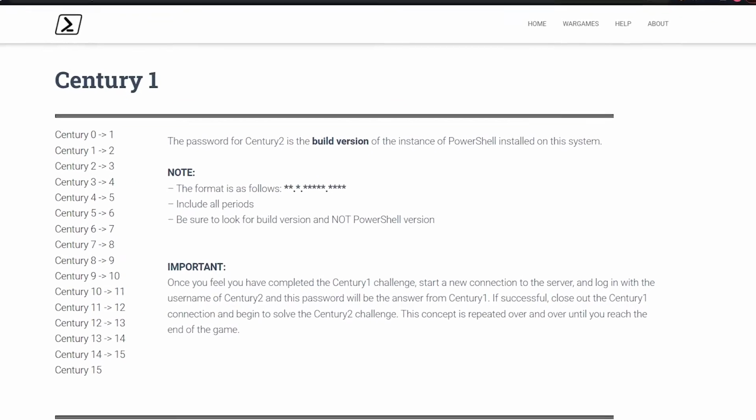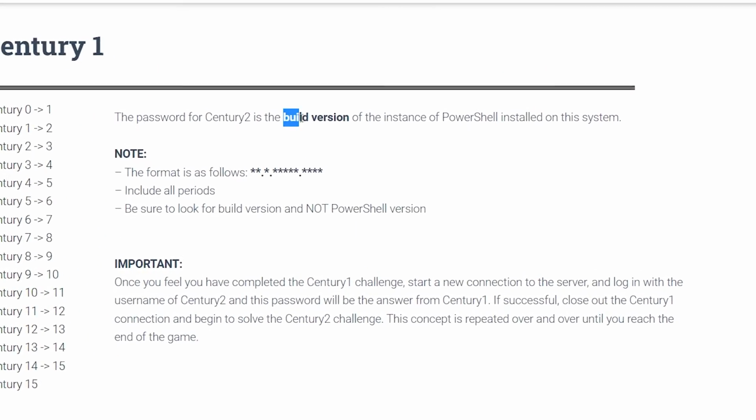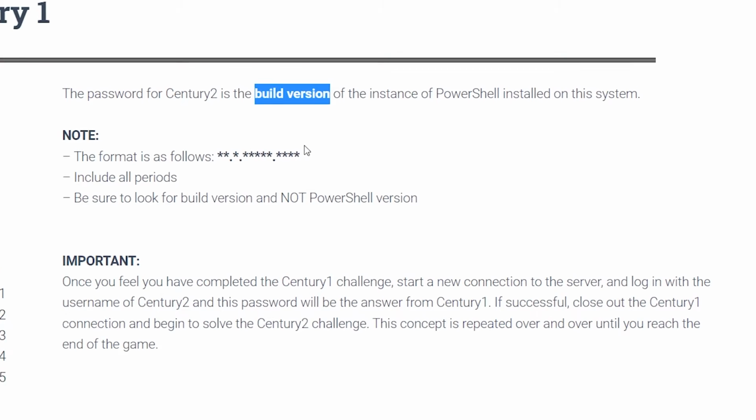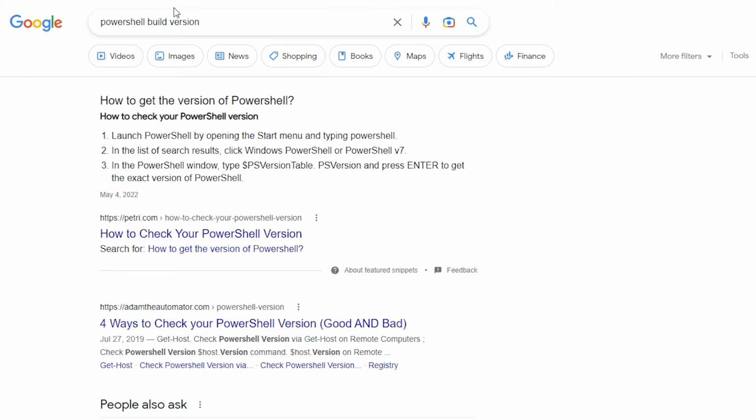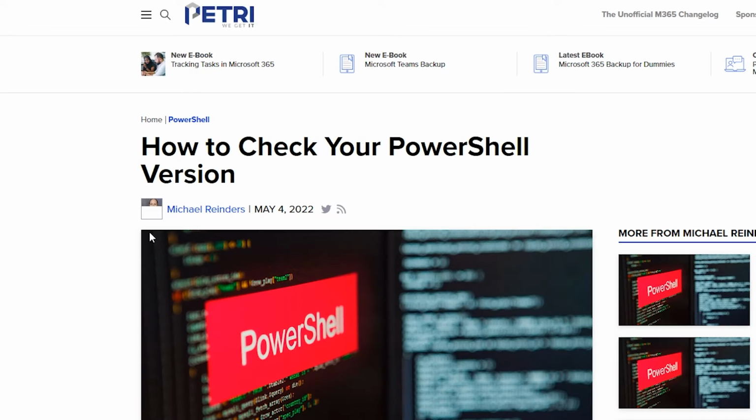In this level, we have to find the build version of PowerShell that is on the server we connect to in level 1. Like every other master level engineer, I'm going to go ahead and start off in Google, because what the hell is a build version and why are we talking about it?